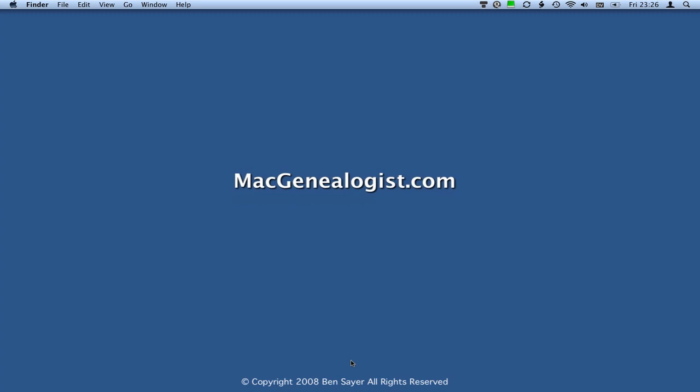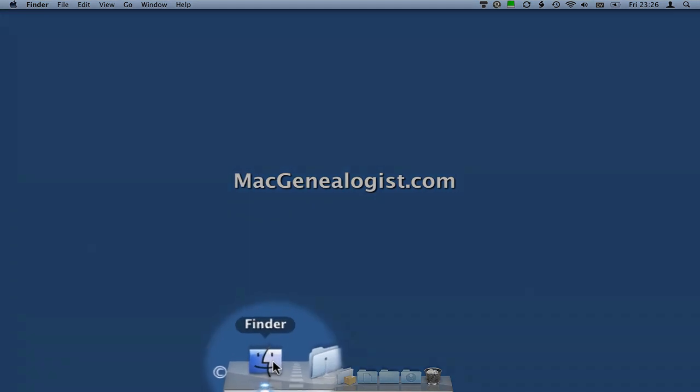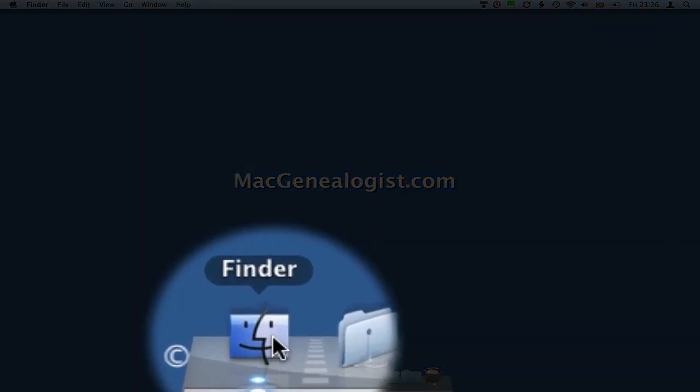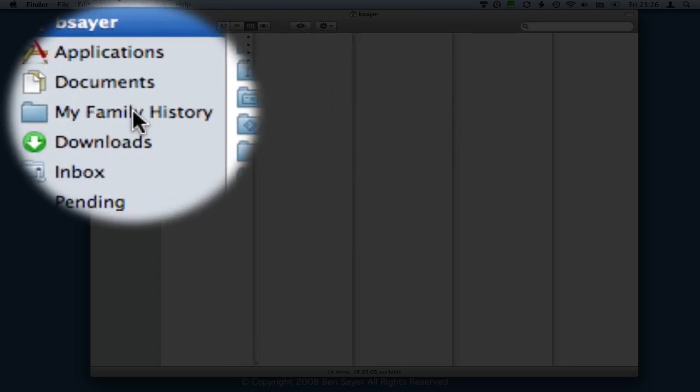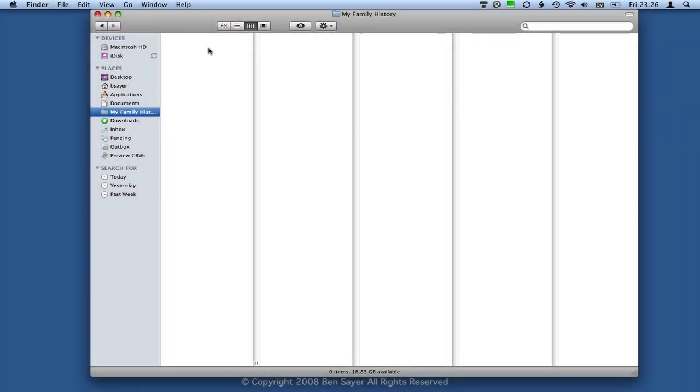All right, let's begin by opening a Finder window. We'll click on the little smiley face down here. That'll open up a window in my home directory. And if you followed along in screencast 1, you've got a My Family History folder in your sidebar, or a link to it. If you click that, that'll open your My Family History folder, which, again, if you followed along, will be empty.